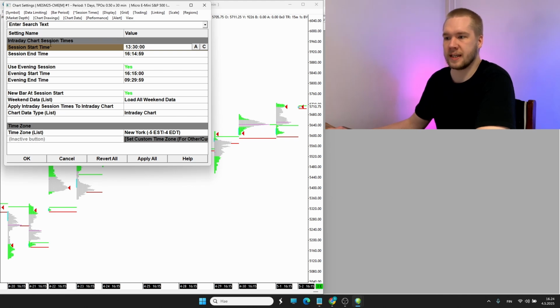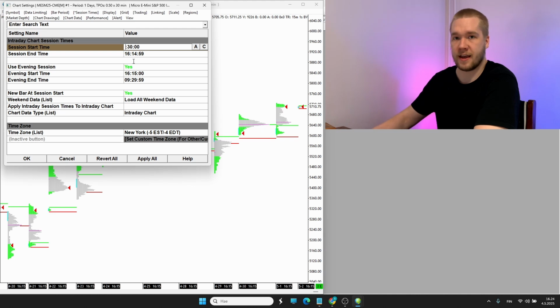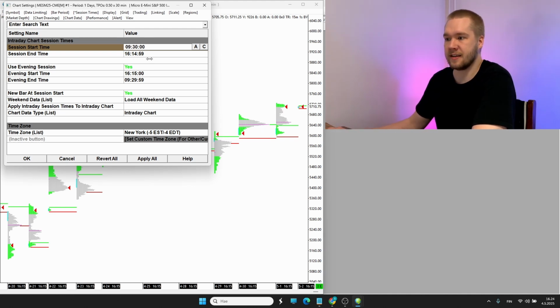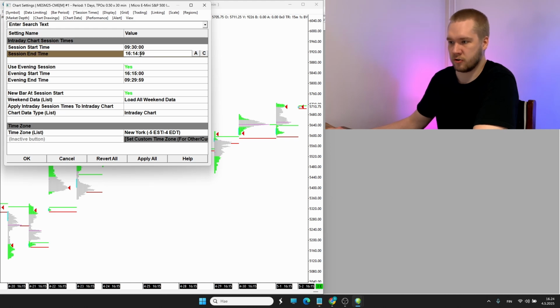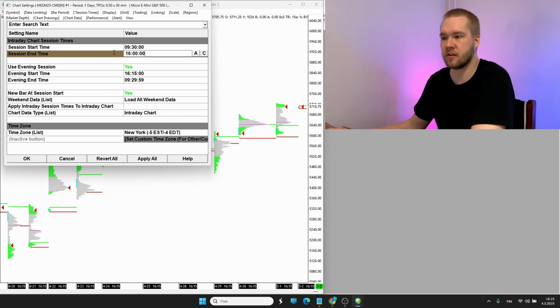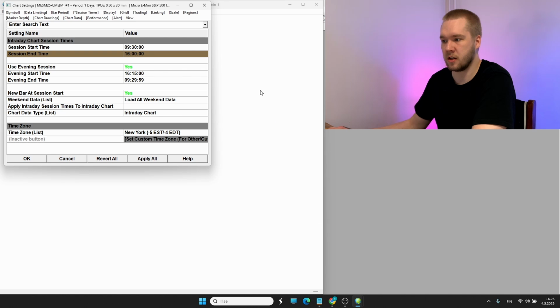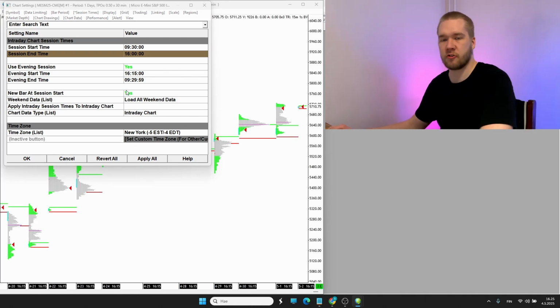You want to put in the intraday chart session times, the regular trading hours. Now, what is the regular trading hours for S&P 500 or futures in general? It is 9:30 to 4 p.m., okay? This is the regular trading hours. So you want to apply. So this is the regular trading hours for the MES.